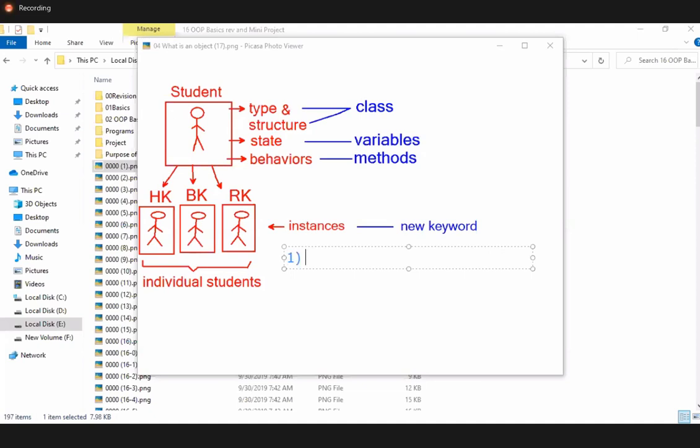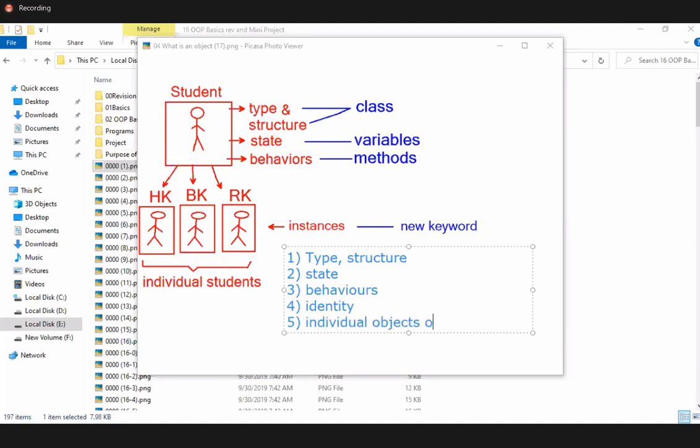Every real world object contains: number one, type, structure. Number two, state. Number three, behaviors. Number four, identity, and number five, individual objects of this type.